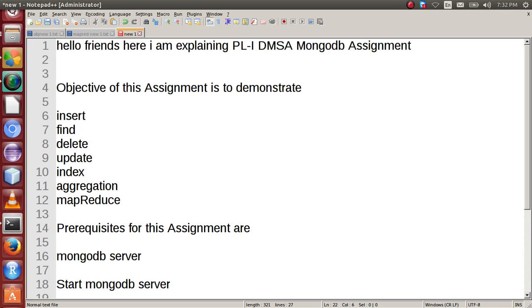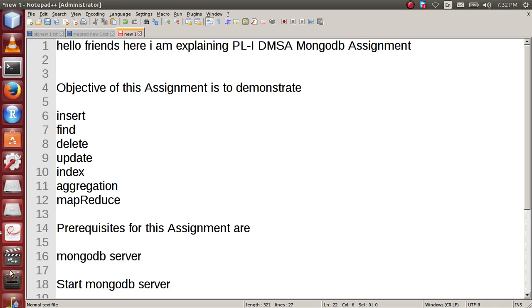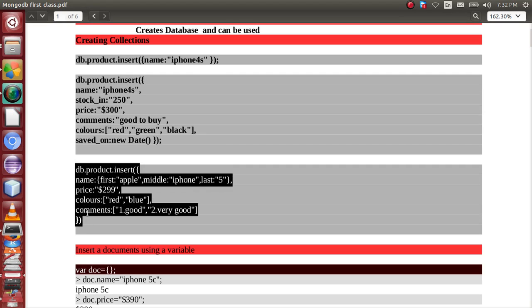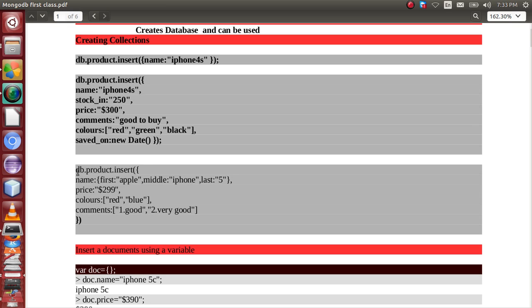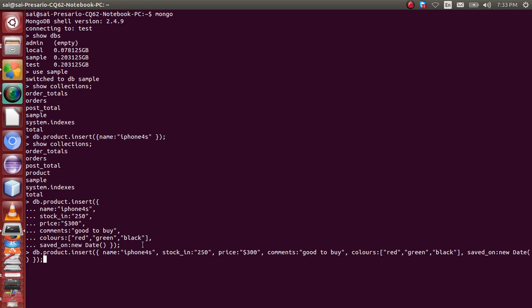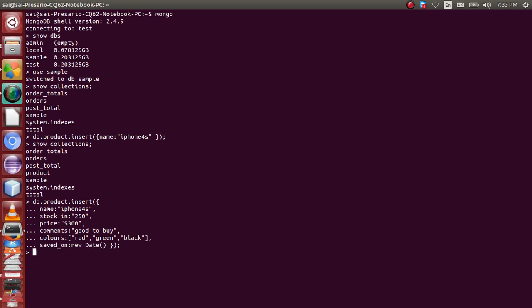And next thing is, let me insert another document. So this I want to insert, db product insert name, then a different variation. I'll just copy and paste. And this is also inserted. Now here name is an attribute, price is an attribute, colors is an attribute, comments is an attribute.